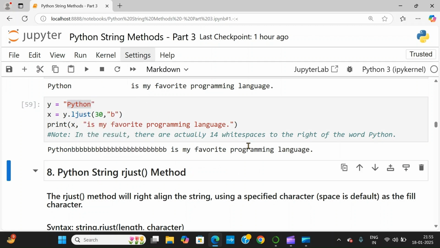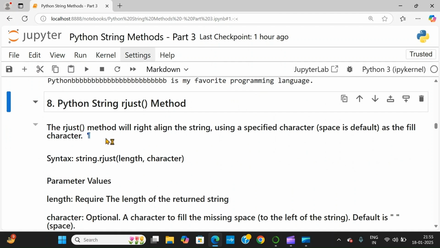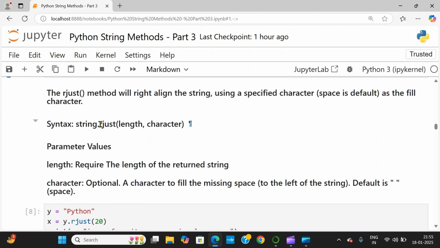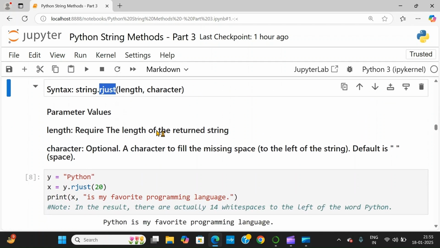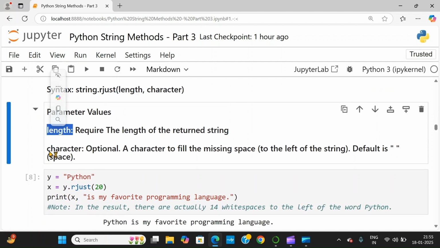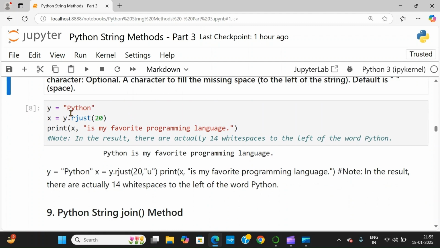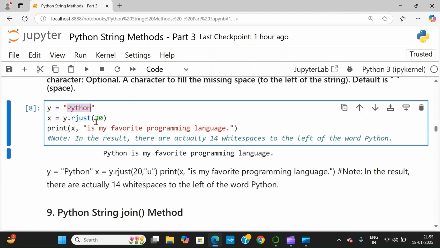Now similarly, we have the rjust method, right justification. This method will right align the string using a specified character, and space is the default fill character. Here instead of ljust, we just write rjust, and the parameters are the same: length is required and character is optional. So if you can see, Python has been stored in y.rjust of 20. Now you can see the change.